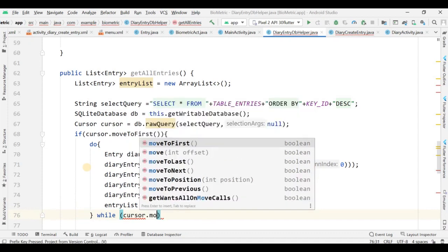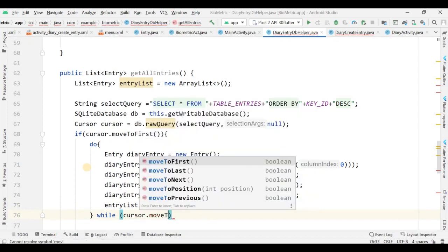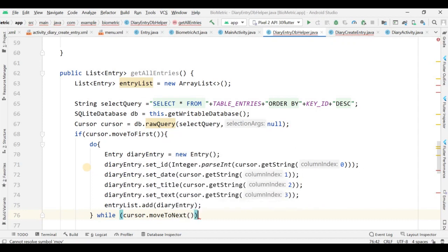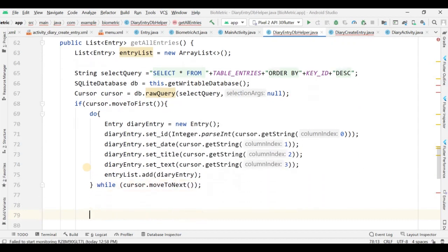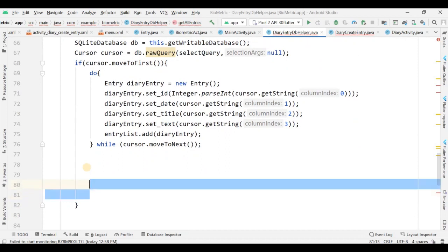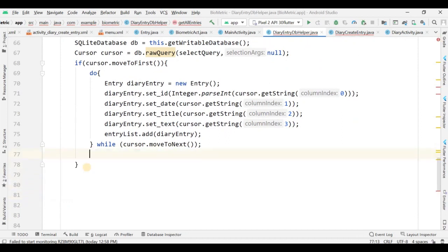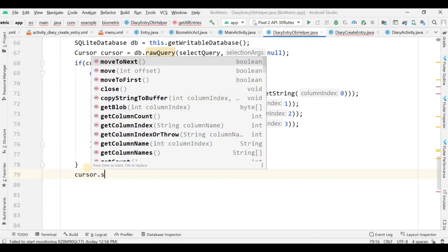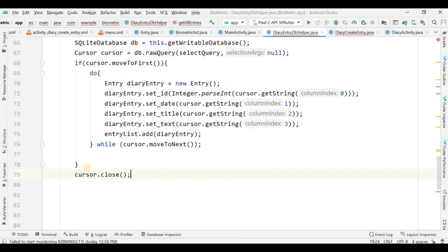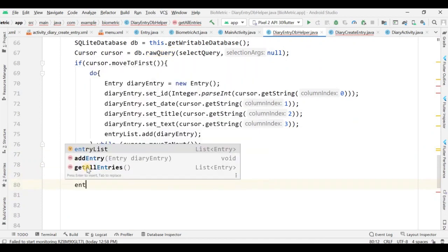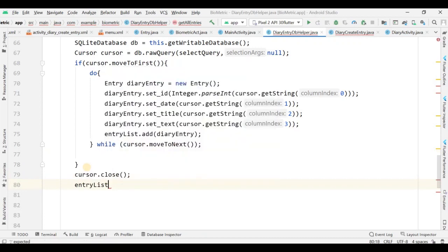Okay, now we are just closing the cursor, and then we are returning that particular entry list. Okay, no issues. And then removing the extra space from here, so we have removed it. Now let's come to these bugs.